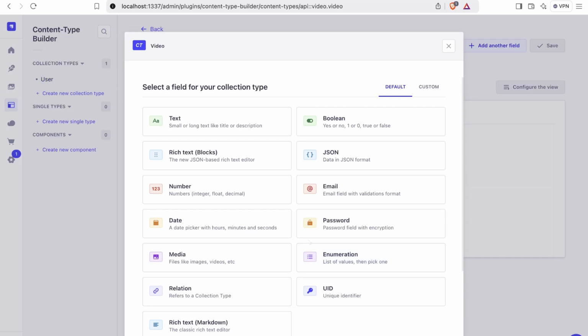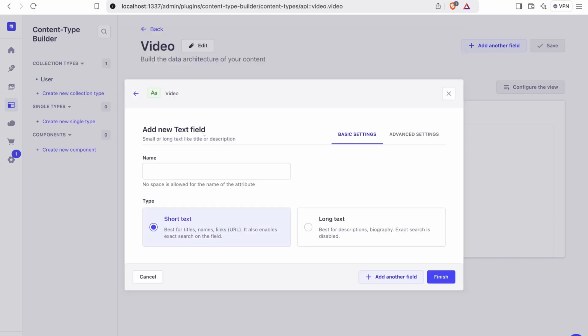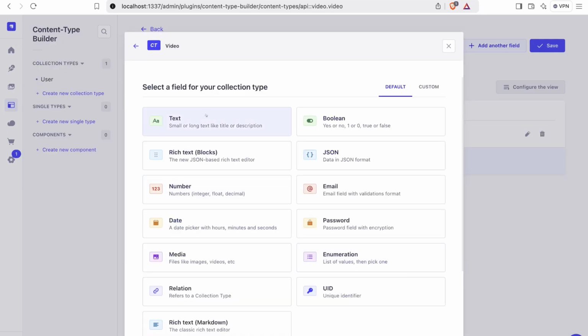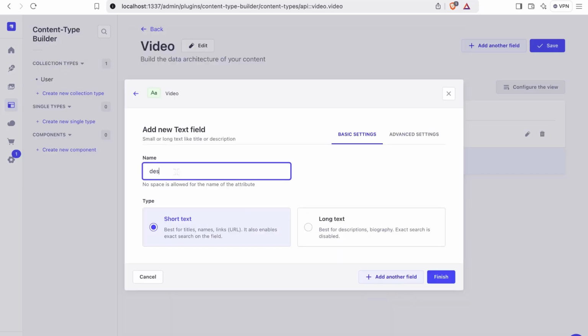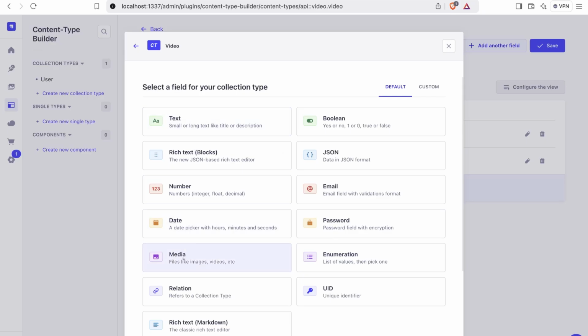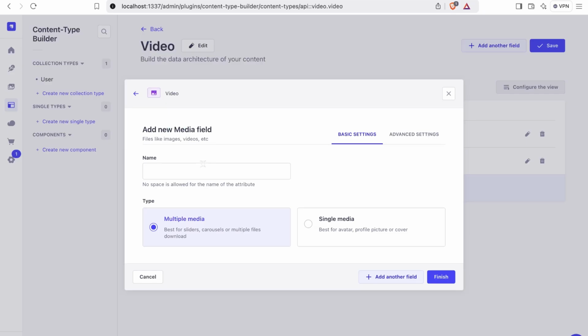I'm going to click on continue, and I'm going to start adding some fields to this content type. So I'm going to add the title of the video. This will be a short text. I'm going to add another field that will be the description of the video. This will be a long text. I'm going to add a media field where I'm going to store the actual video. So this will be content. It's going to be a single media, just one MP4.